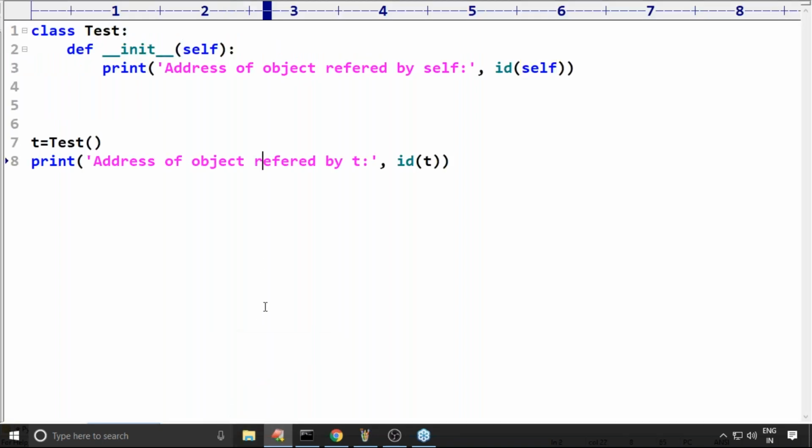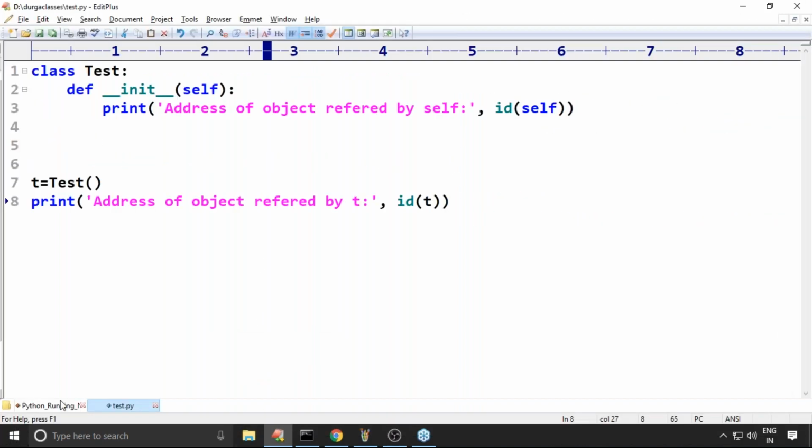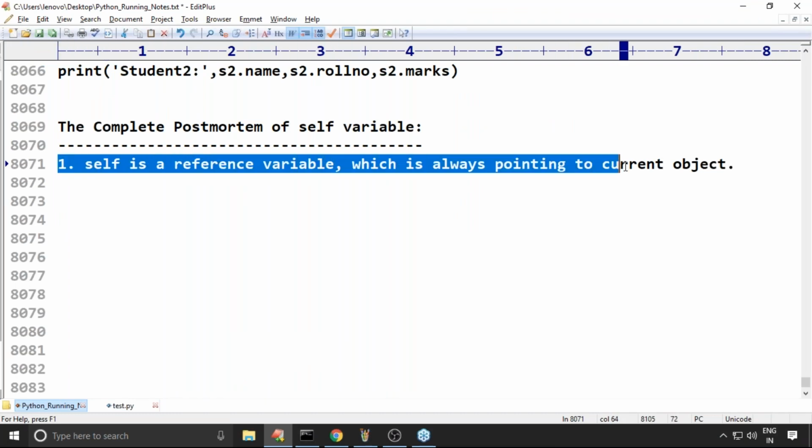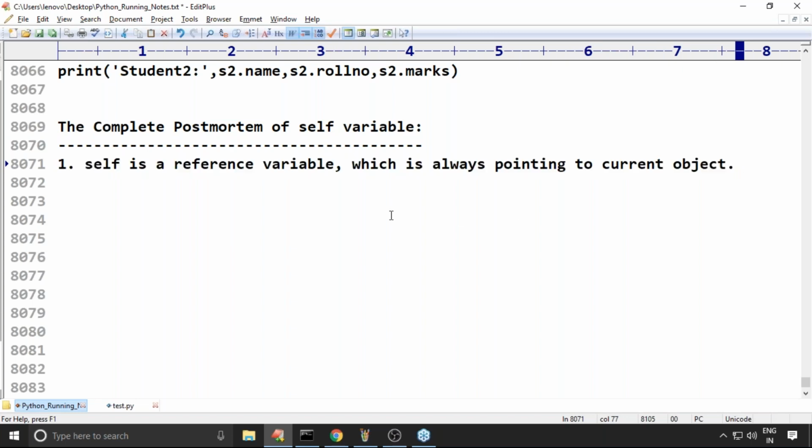Now observe that. What is the meaning of self? Self is a reference variable which is always pointing to the current object. Within the Python class, to access the current object.